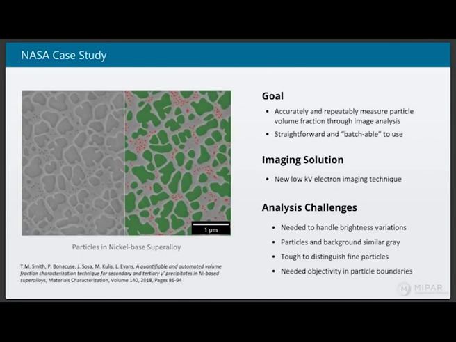So NASA came to us because they had come up with a novel low kV secondary electron imaging technique that gave them much more confidence in where these particle boundaries lay. It didn't require any etching, which if you're around this problem, you know how significant that is. There was no confusion, at least from a human standpoint, about where the particles were. So that checked a big box. But it wasn't the easiest problem image analysis wise.